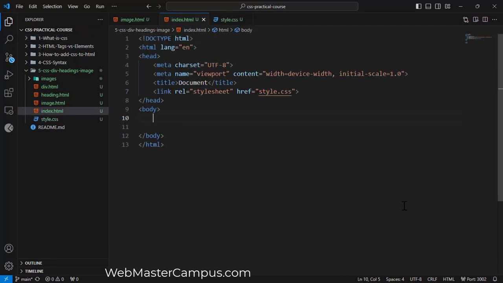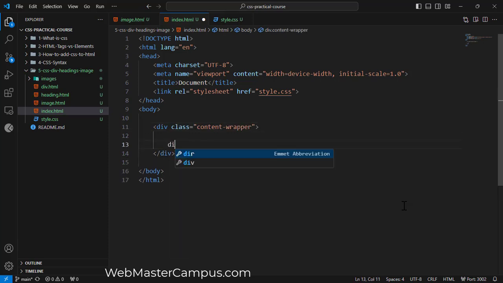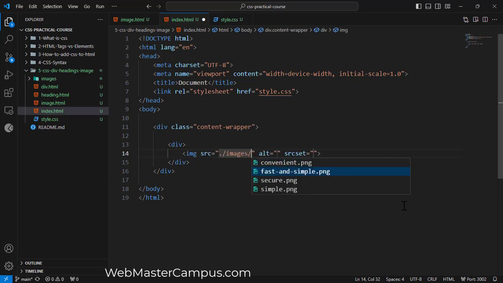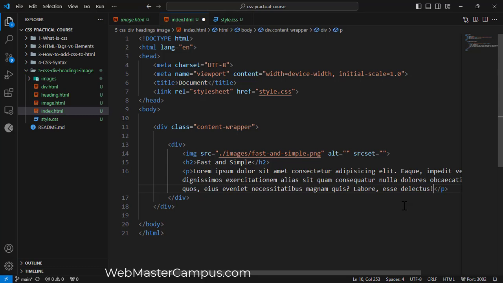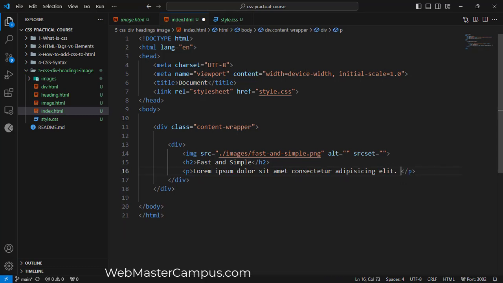Here we are, back to our structure. I am using a div with a class over here, and let me just build the structure and then I will tell you why I am doing this. There's another div, and in this one I am creating an image, fast and simple. Then I need a paragraph. I'm generating lorem ipsum in this, and we can make it better with some proper text, but just for testing.